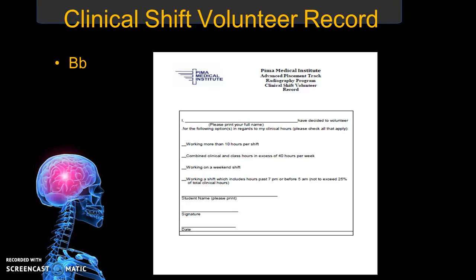Or maybe you needed some extra time doing portables and you wanted to come in with the night tech to do ICU portables. Again, that's before 5 a.m. If you didn't check that box, you couldn't do so. Or if you wanted to stay past 7 p.m., maybe you wanted to do a shift in the emergency room and see some of the trauma that's coming in. If it's past 7 p.m. and you did not check that box, you will not be allowed to do so.